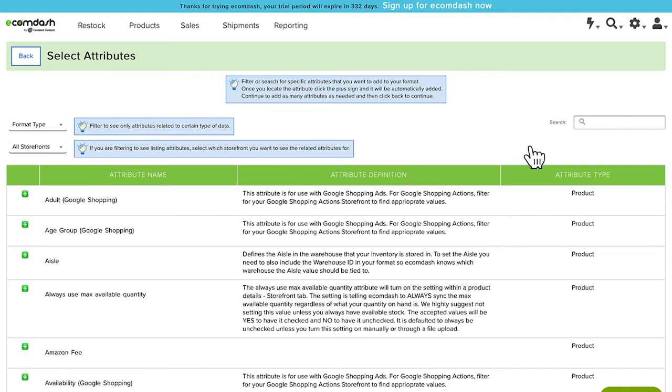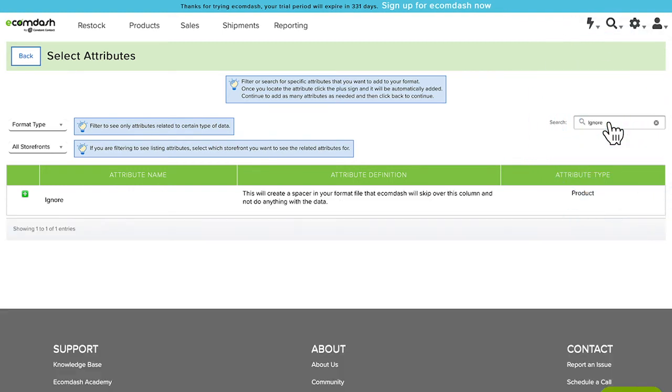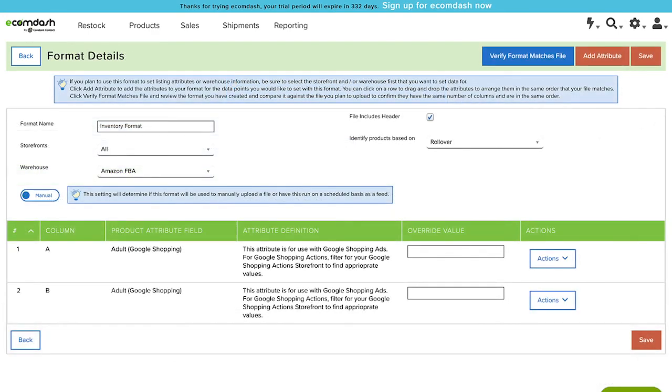Ignore attributes can be used if you have a column on the file that you would like to not affect the information that is set in Ecomdash, or if you have information on your file that does not match one of the attributes provided. Once you have added all of your attributes and saved your import format, you are ready to start updating your product information in bulk.